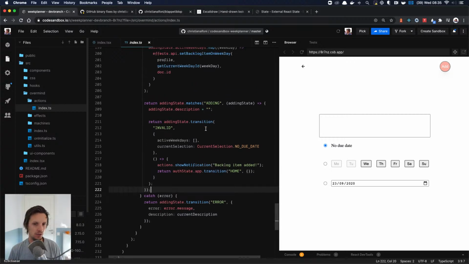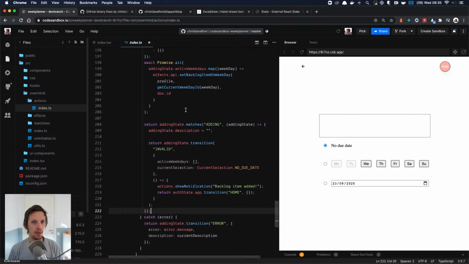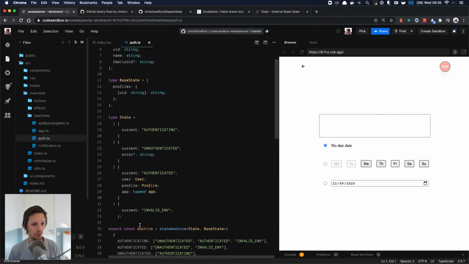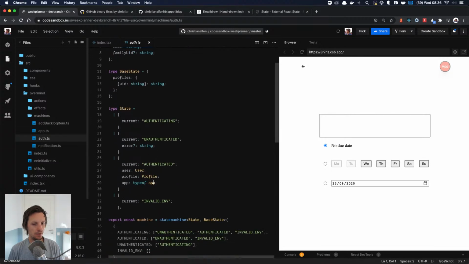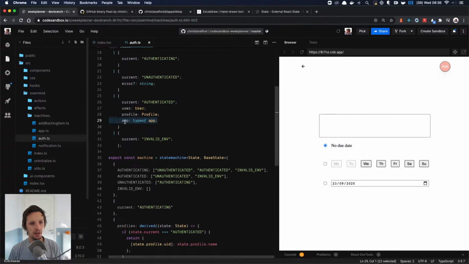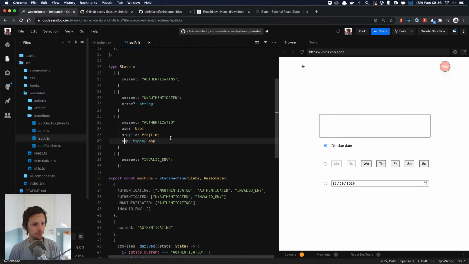But what I've done now is I've added this feature. There's two things I've done. The first thing is I've made state machines disposable. And what that means in practice is that if we go to machines and we have our auth machine, which is at the root, the top level state machine, you can see when we're authenticated, it attaches the app machine. And if authenticated would move into any other state, it would dispose the app machine.